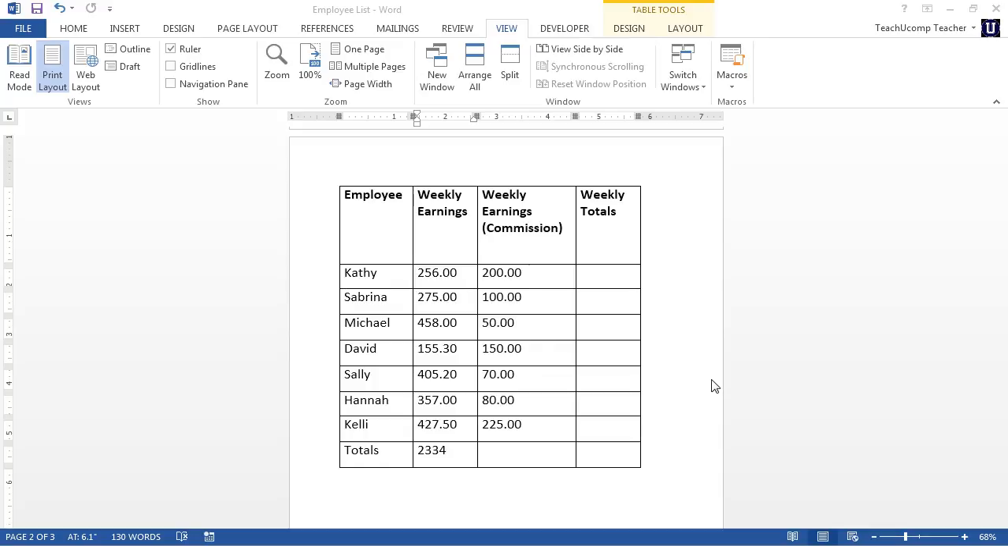You can also perform functions like sum on a range of cells in a table. So a formula might be expressed as equals sum above, which would add the values of all of the cells above the cell into which you had inserted the formula.